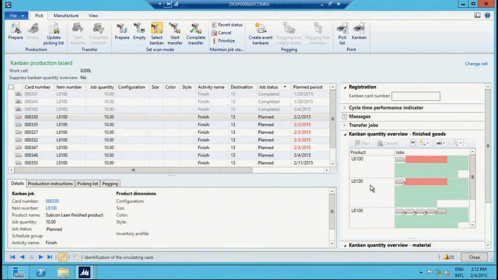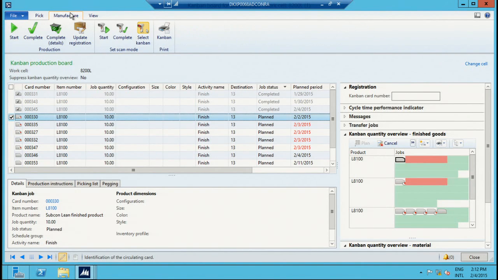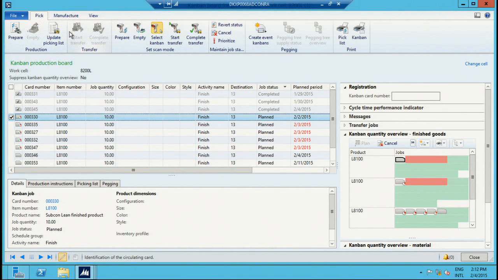I also have a transfer job that I need to complete. I'll do that from here. So completing the transfer activity from contractor, selecting this Kanban. So this transfer job back is a little bit optional. Whether you model a transfer back or not is up to you in that scenario.